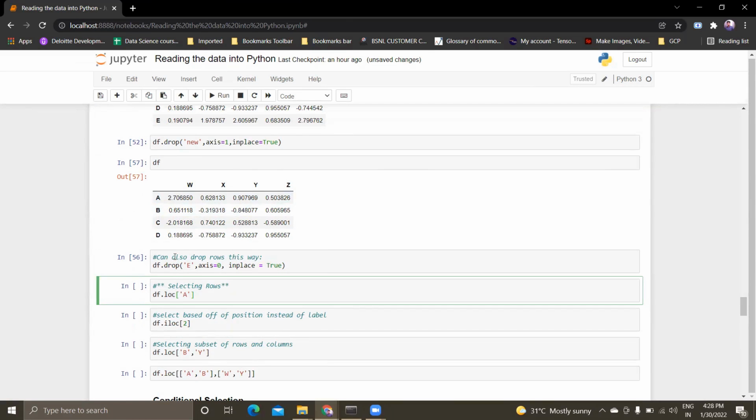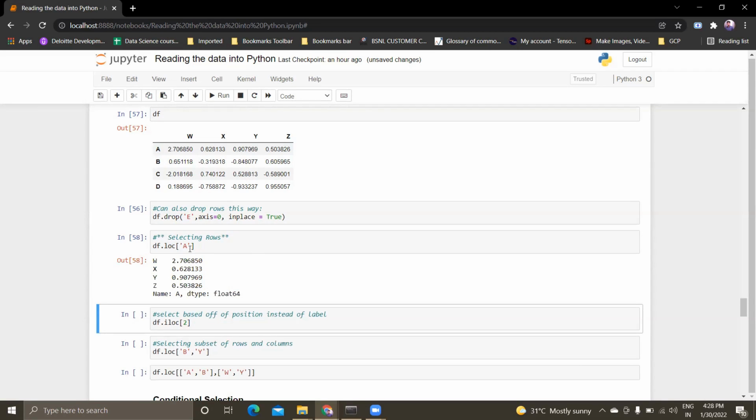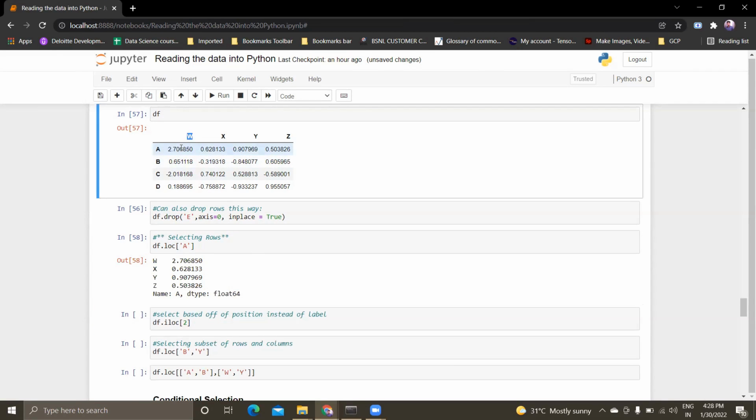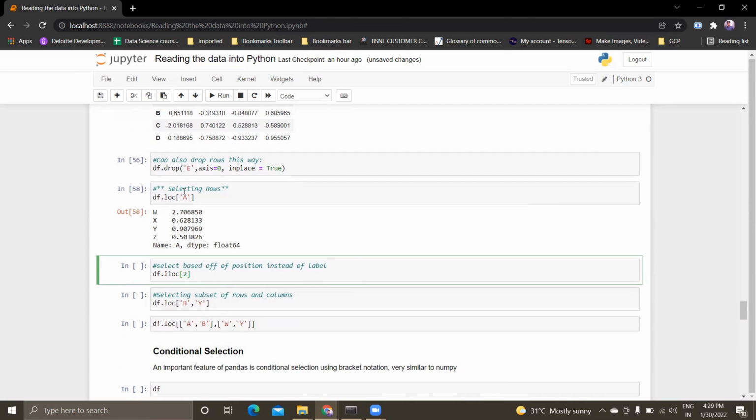Basically, loc will work on the label, like the index name, and iloc will work on the position. So if you see df.loc, it will give the values of w, x, y, and z. Similarly, iloc is based on the position instead of the label. In loc we pass the index label, but in iloc we don't need to pass the label. We just want to pass the position value.